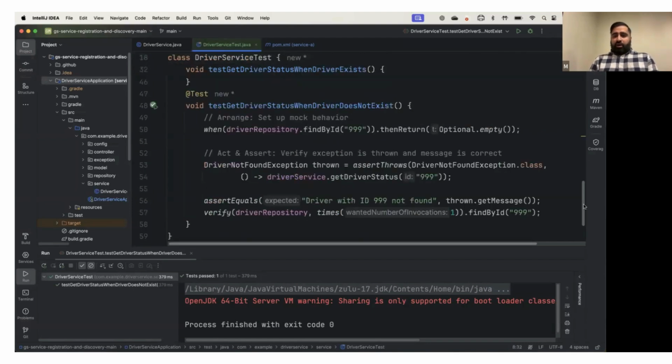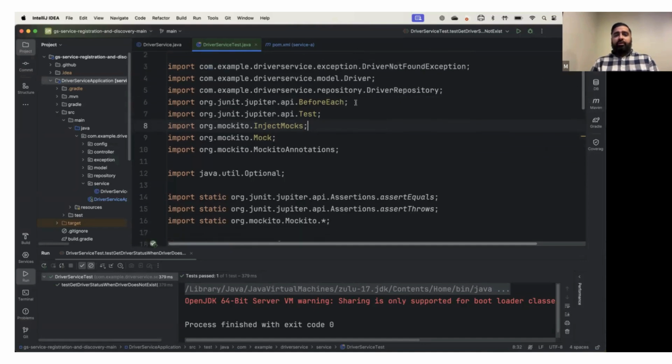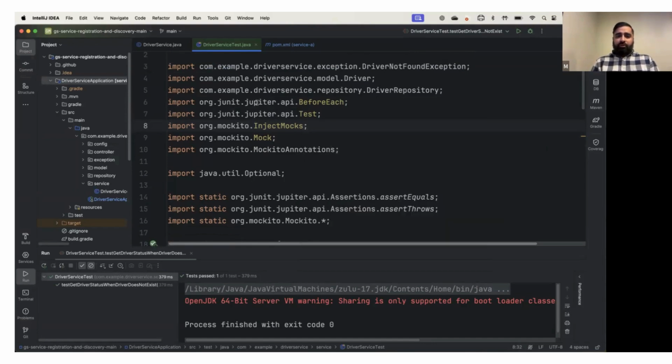So we have generated them already, and we start with a few imports. So we are importing the DriverServiceNotFoundException, since it has to throw an exception if the driver was not found. We are importing the model, we are importing the repository, and then we are importing the JUnit Jupiter API: the BeforeEach annotation, Test annotation, InjectMocks annotation. So we have a bunch of imports here.